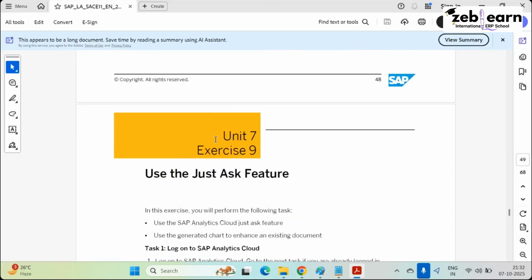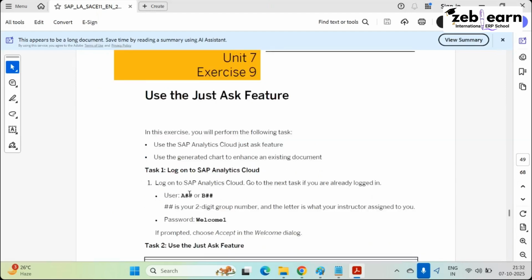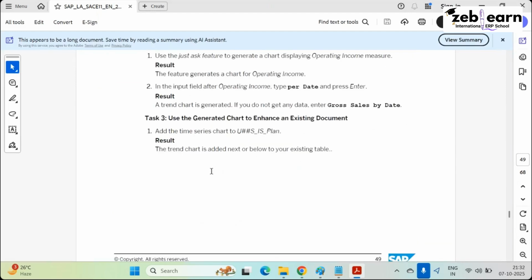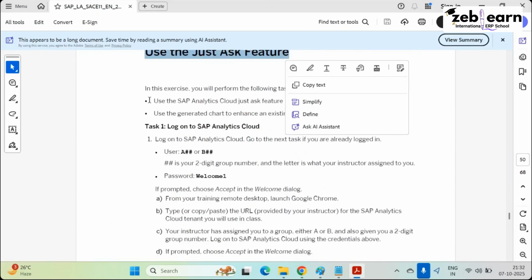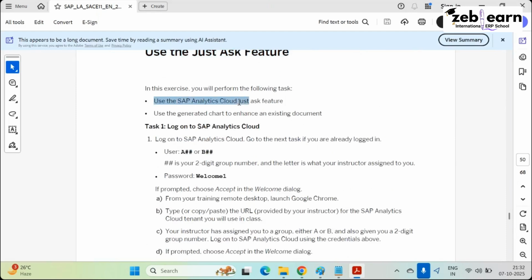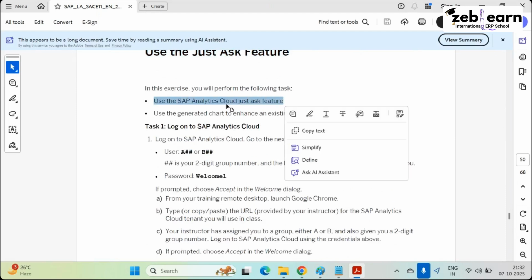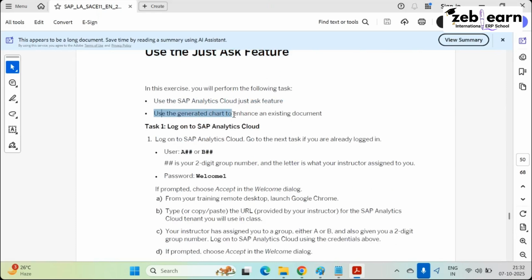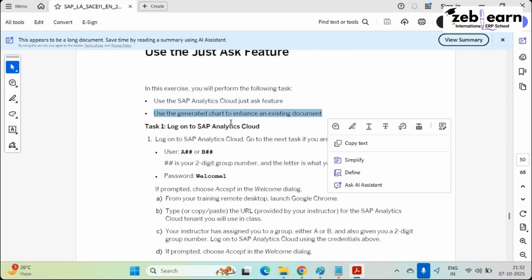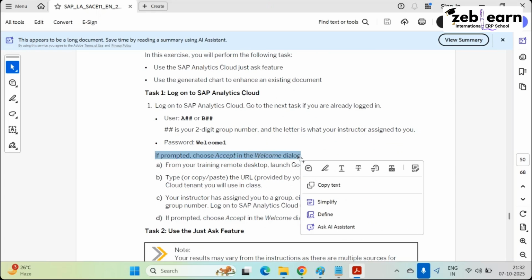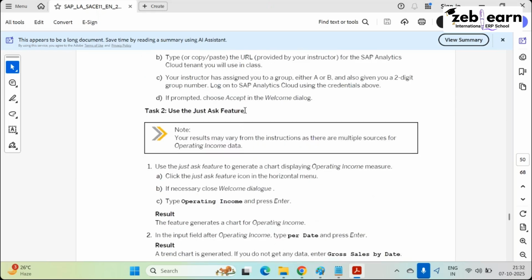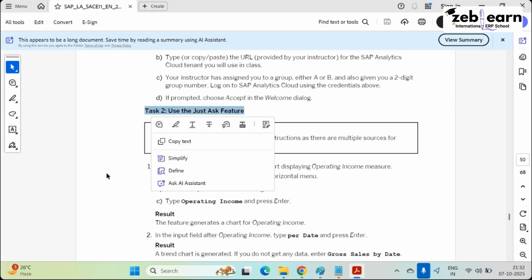The next exercise is to use the just ask feature. So what is this just ask feature? In this exercise, use the SAP Cloud just ask feature and use the generated chart to enhance an existing document. Okay, so we have already logged into the system. If prompted, choose accept on the welcome dialog. We have already done that. Now we'll use the just ask feature.